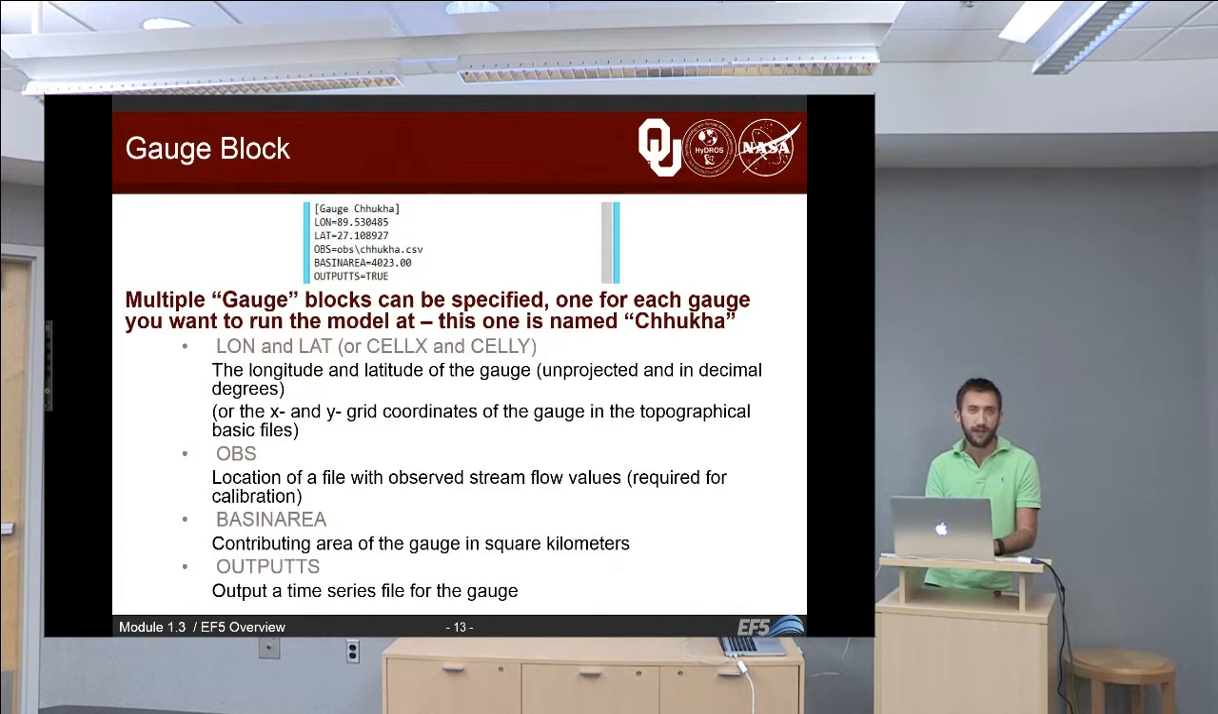You could also do that using alternate options called cell X and cell Y. So if you're working in grid cell space and you just want to tell EF5, my gauge is the 50th cell to the left and the 25th cell to the north, then you use cell X and cell Y. But for most applications, it's probably easier to just use latitude and longitude.